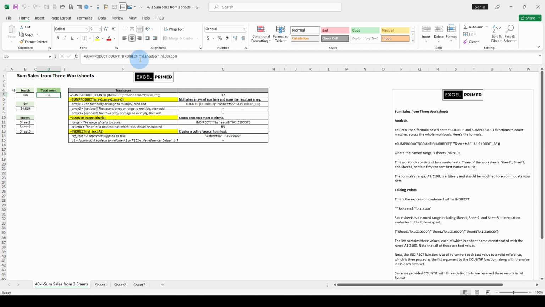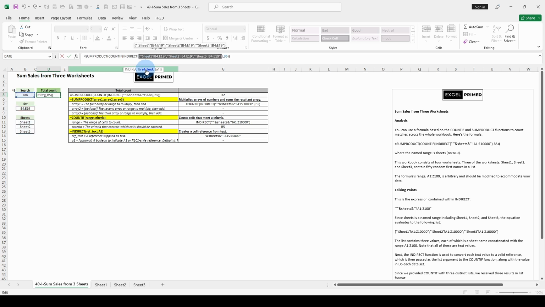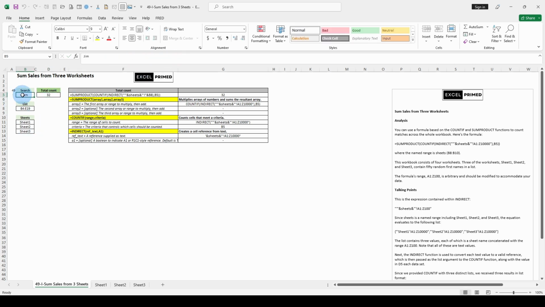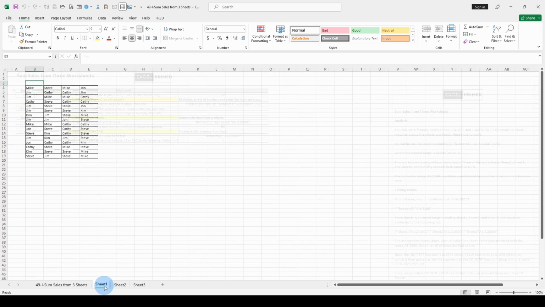Let's look under the hood. Here we have this INDIRECT range criteria. F9, we have Kathy, John, Steve. I'm going to go to sheets, reference text, F9. Sheet 1, B4, sheet 2, B4, sheet 3, B4. We didn't use name ranges. I just used list B4 to B19 to make it easier to follow the mapping, if you will. And B5 is Jim. You can change this name to anything you want, as long as it corresponds to a name within one of the 3 ranges.